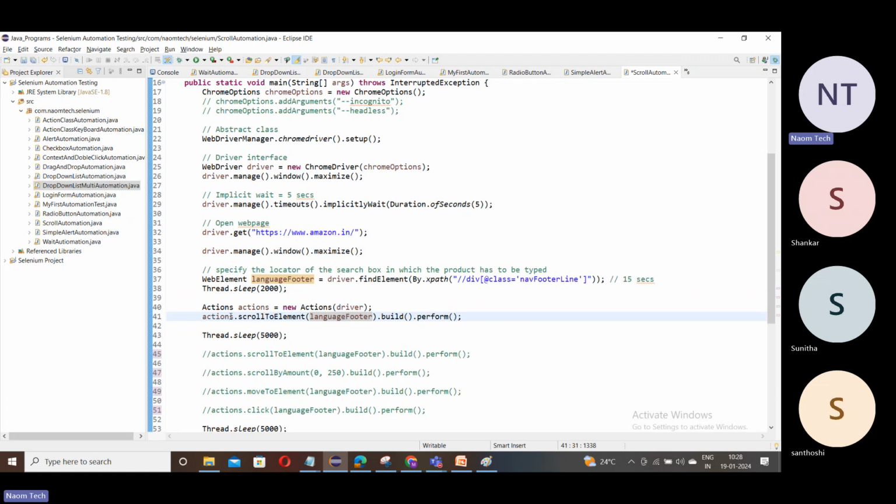I don't think so. Why? Actions dot scrollToElement means you are clearly saying, hey, try to scroll to that element. Which element? That is whatever the method is asking that we are passing: go to this particular location, which is the language footer. Where is that language footer? It is in this division identified with the nav footer line. So we are saying that as well, giving clear details.